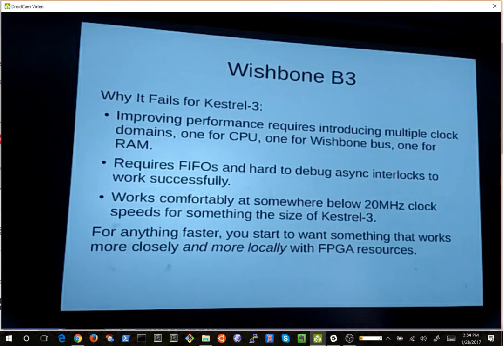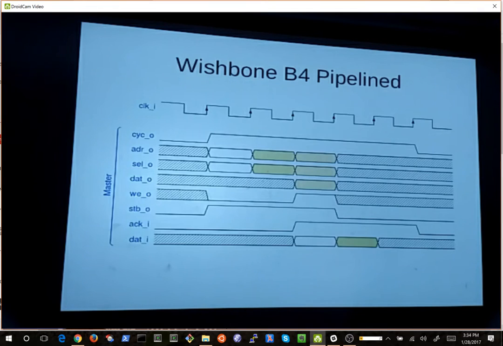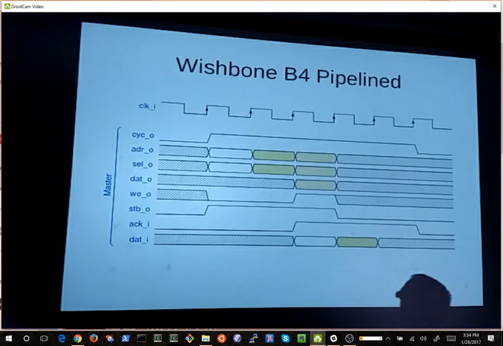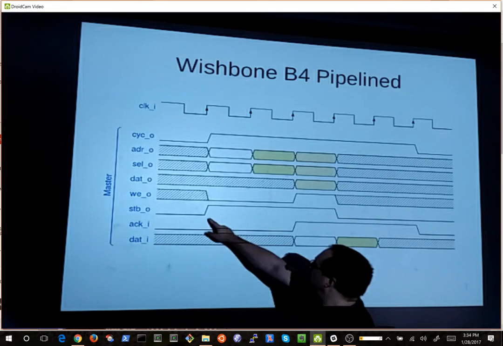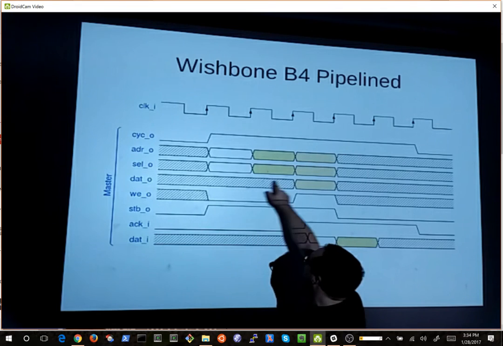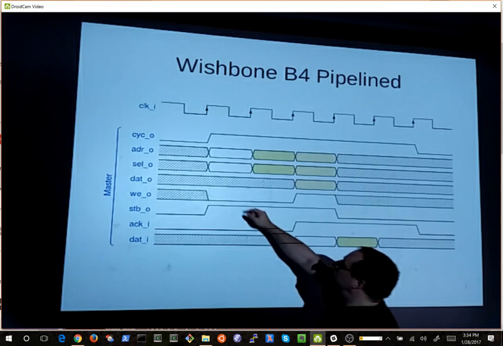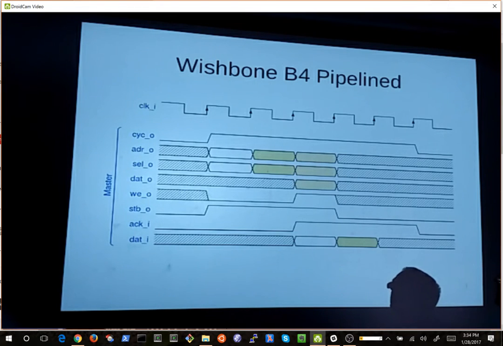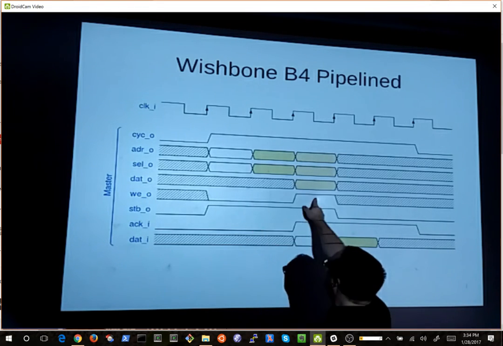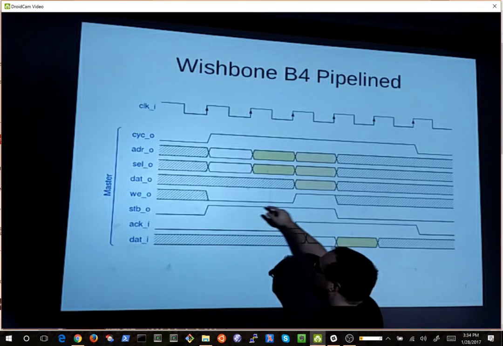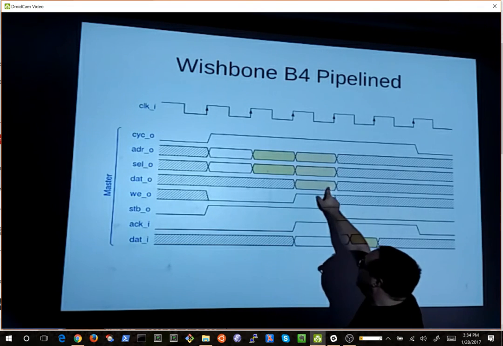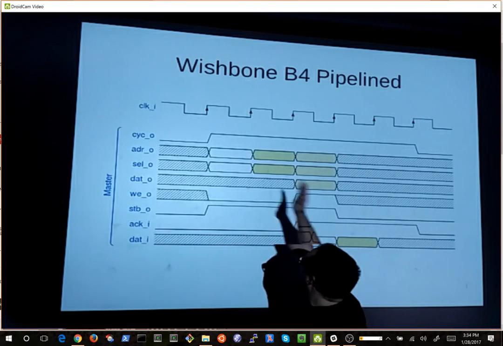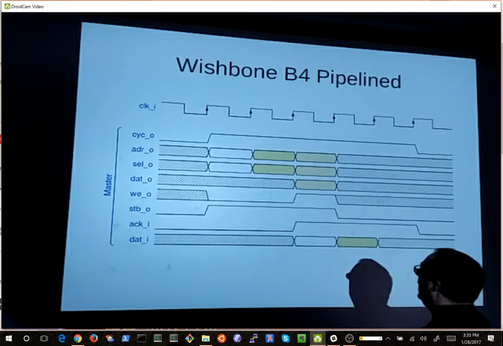So B4 works very differently. So in B4, we notice that instead of stretching things out, we just jam addresses onto the address bus here. We specify whether or not it's a read or a write. If there's output data, everything is lined up perfectly. And then the acknowledgments come potentially many clock cycles later.